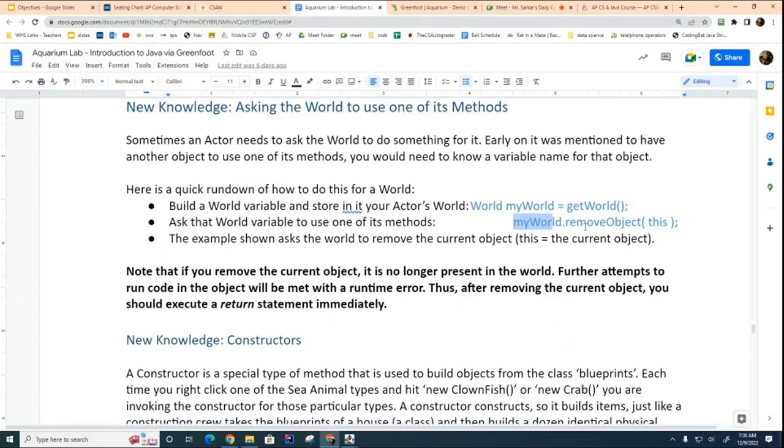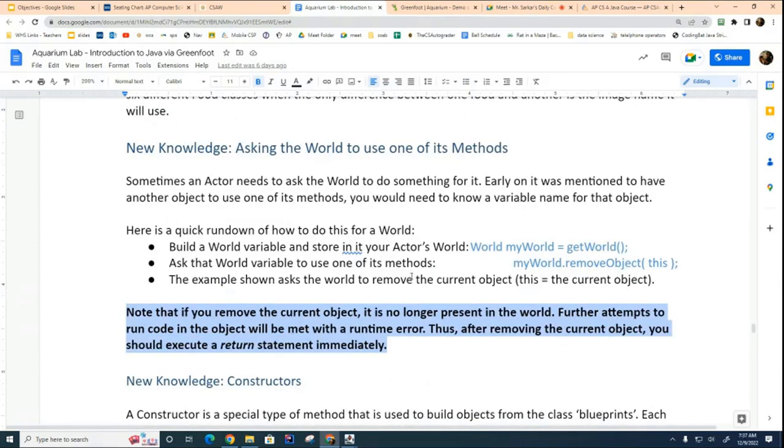So therefore, after you do this, remove object this, the next statement in your code should be a return statement to get you out of that method so that you don't accidentally then try to get the food to change positions or do anything with it. Okay. Once you remove the piece of food, you need to stop executing the food code. I've added this to your student guide on the online version, but I believe the paper version that you have may not have this note on it. So just be aware that you need to add a return statement after you remove food or any object for that matter in your code.